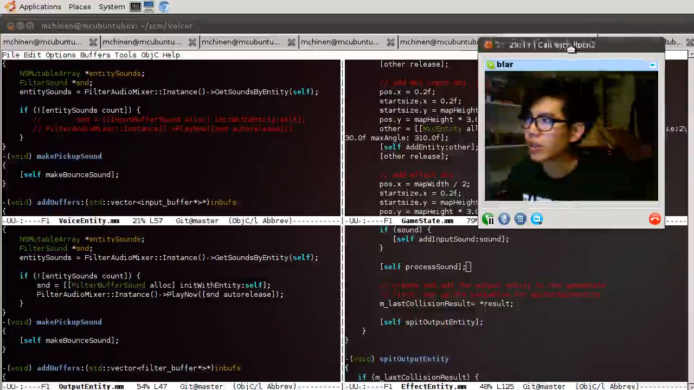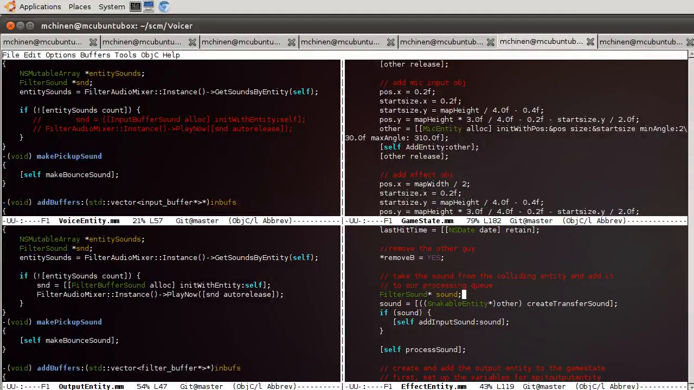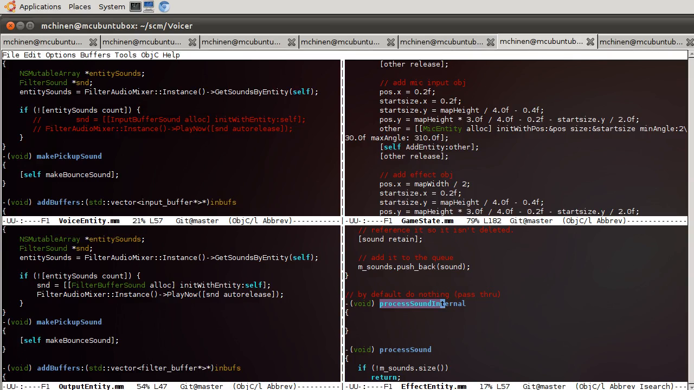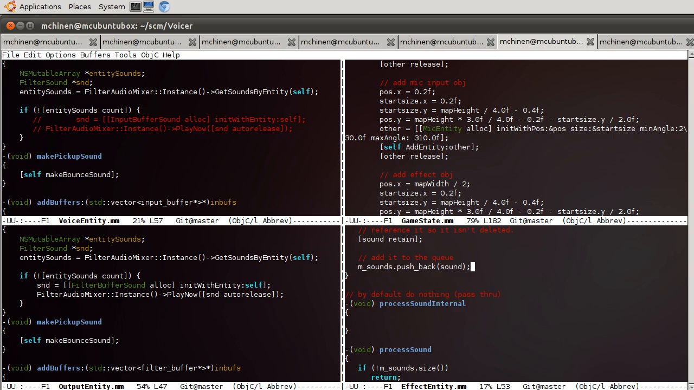Process sound internal is not known. Okay, so there's process sound internal, and there's it being called. I see. The issue is that we're passing in a buffer here. Yes, it will need a buffer. A filter buffer. Yeah, like that.